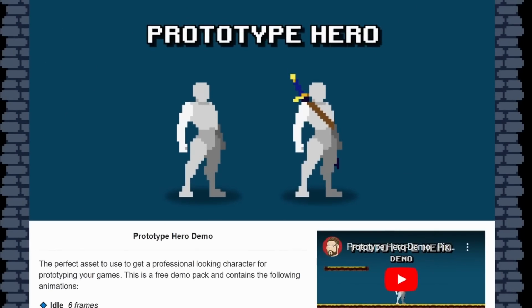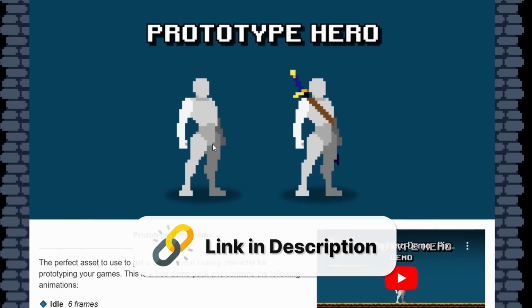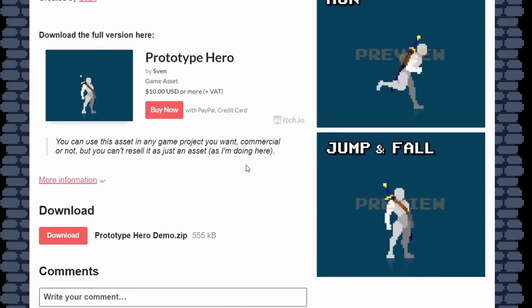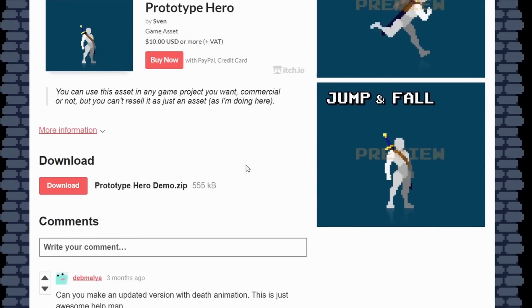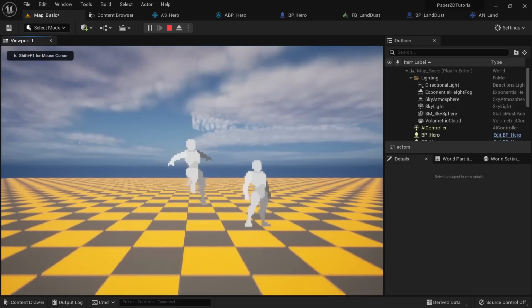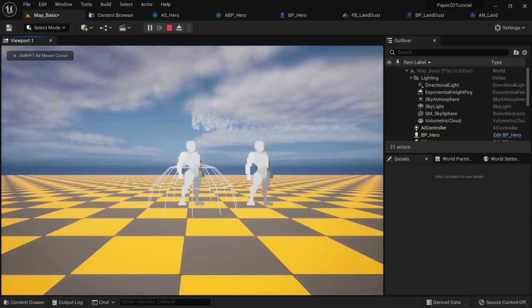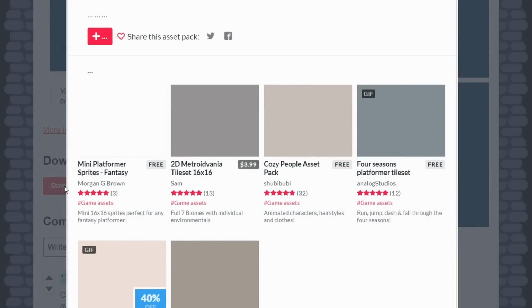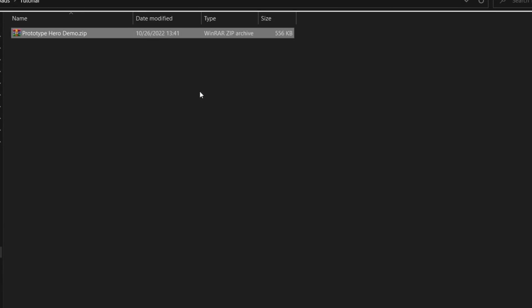I decided on the Prototype Hero demo by Sven for this tutorial because it's freely available for everybody to download, comes with sound effects, sprite dust effects, and transitional animations. So it's perfectly suited for me to show off many different functionalities of PaperZD you'll want to use in your projects. Once you downloaded the asset, unzip the package.